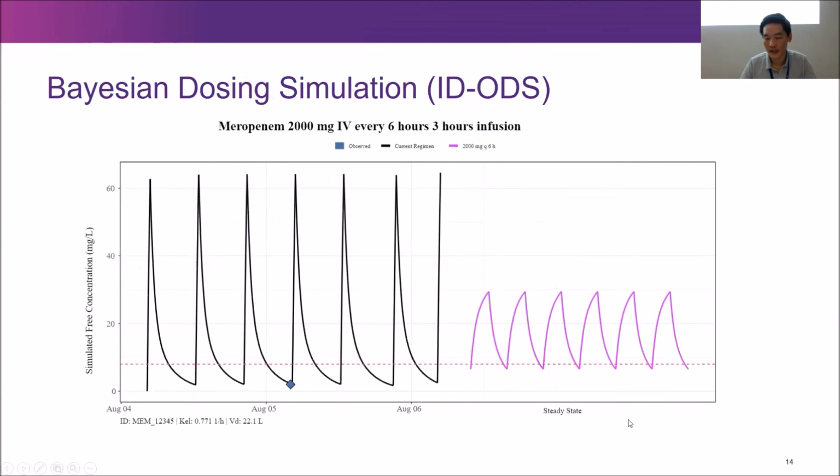So Andres has kind of gone through what this graph means, but I'll just quickly go through it again. In the black line, you have the simulated concentration over time profile for your patient based on their current dosing regimen. So you can see we get really high meropenem peaks, but the concentration dips below our target of 8, which is shown by this little red dotted line here, for quite a significant time during the dosing interval.